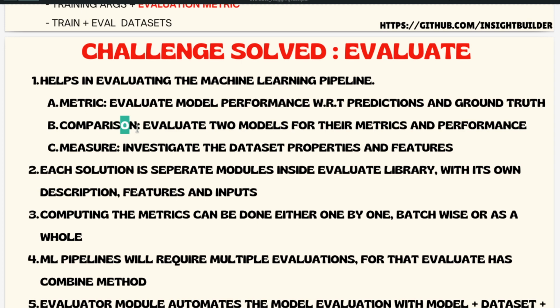Because you will know, right, with respect to the dataset and the way you have architected the model, the output of the model can be different, or the performance of the model can be different. And then finally we have measure. Measure helps to investigate the proficiency of the dataset. The dataset that you are using also needs to be appropriate for the particular task that you are working upon.